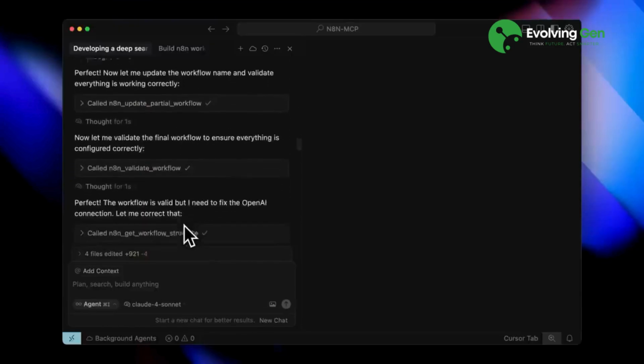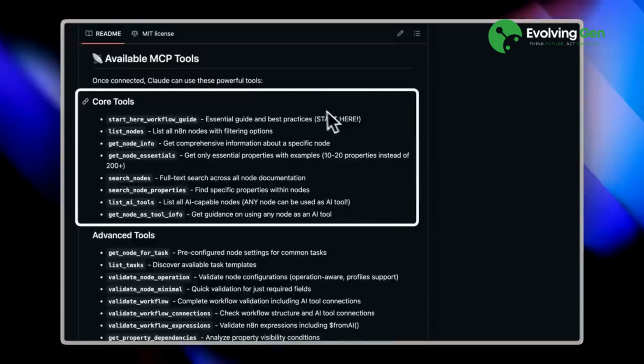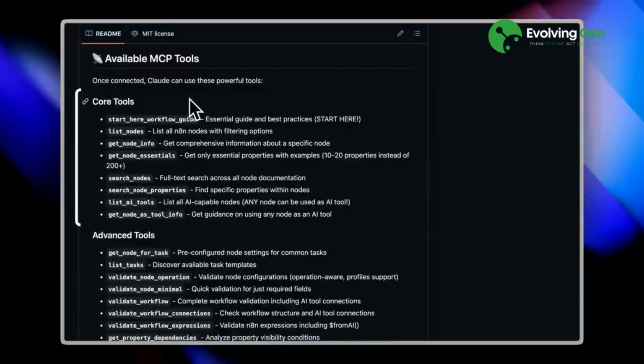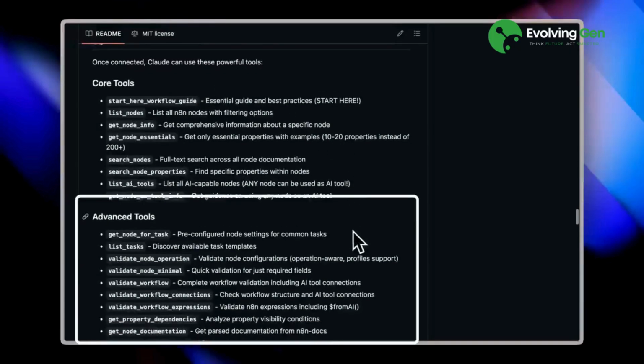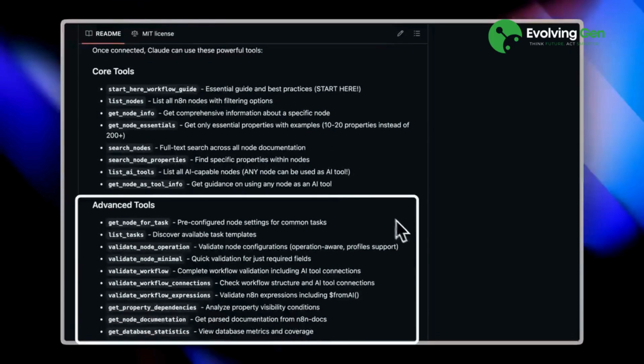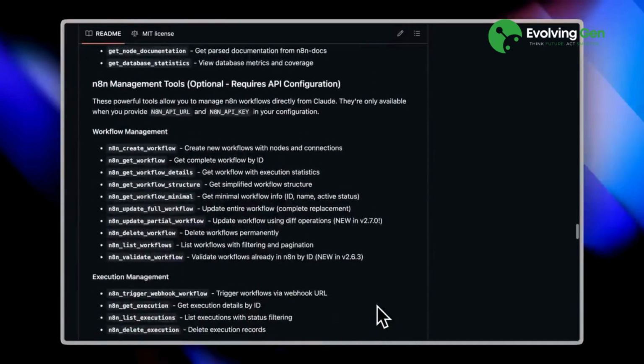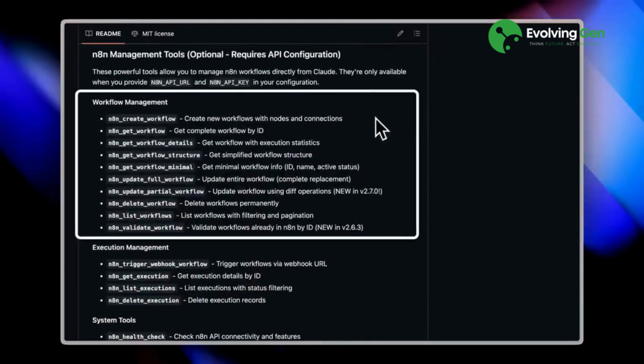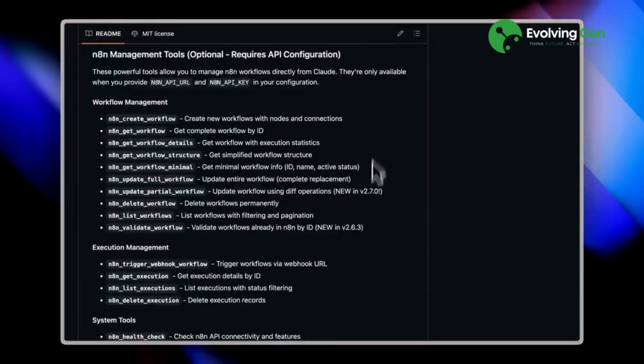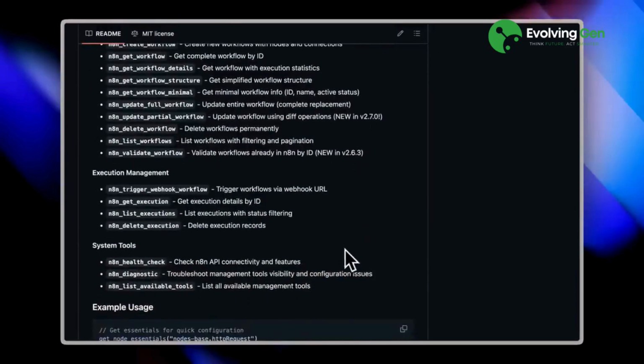Here's how it's structured. First, the core tools. These gather all the information first. They research, pull the right docs, and prep everything. Then, the advanced tools. These actually build the workflow. They turn all that research into real structure. Finally, the management tools. These take your completed workflow and deploy it straight into your workspace. You don't have to touch anything at all. Plus, some back-end tools that keep everything running. But those first three are the real game changers. Once you see how they work together, you'll understand why this is so powerful.